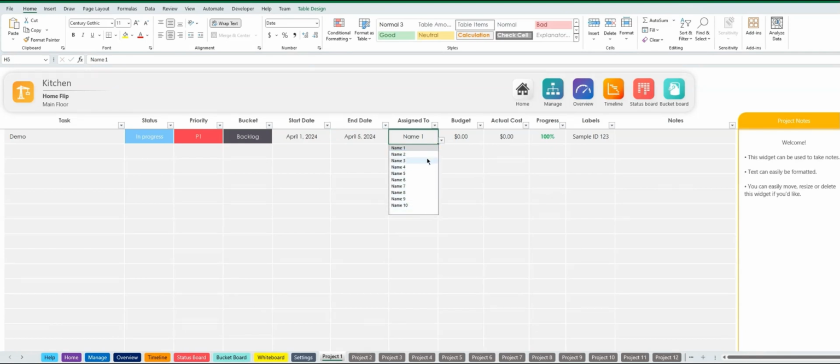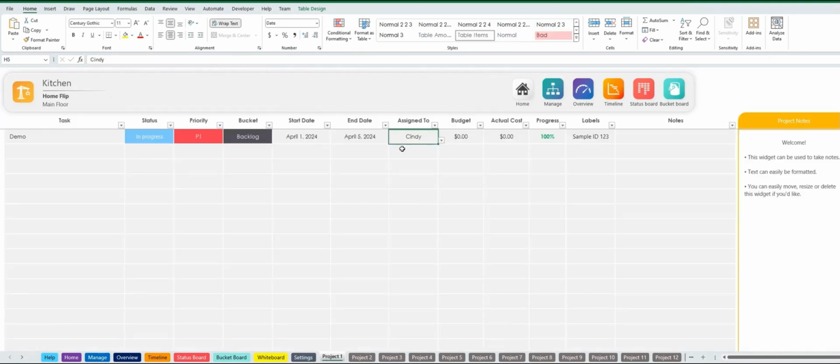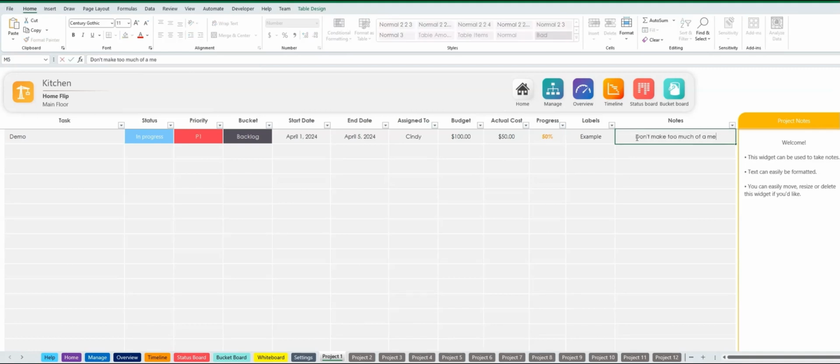Now, let's assign this task to someone by selecting a name from the list. To add your team members' names, go to the settings sheet and fill in the team list with their real names. Let's input the budget and actual cost for this task. The progress column lets you input the completion percentage of each task with automatic color coding. You have the option to include a label and a note for each task. Labels appear on the Kanban board, which we'll look at in just a minute.